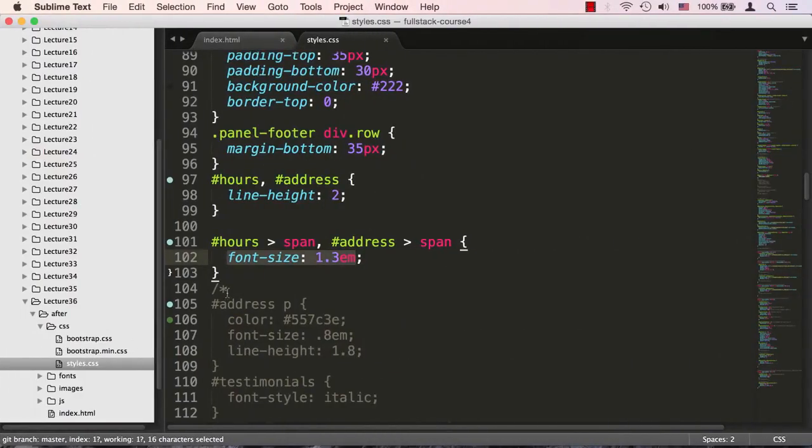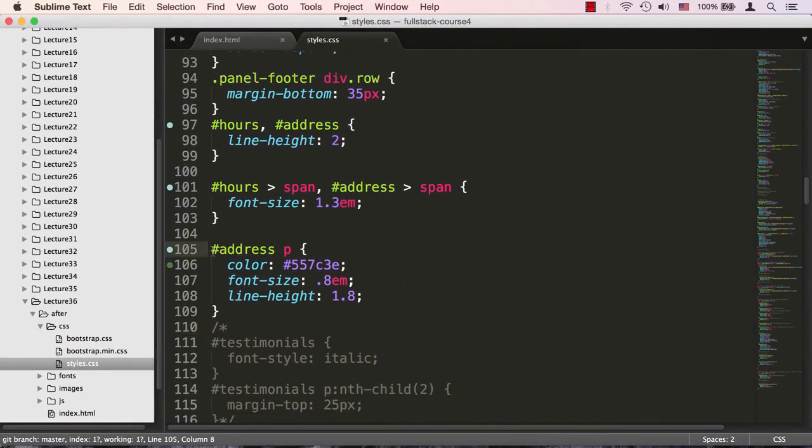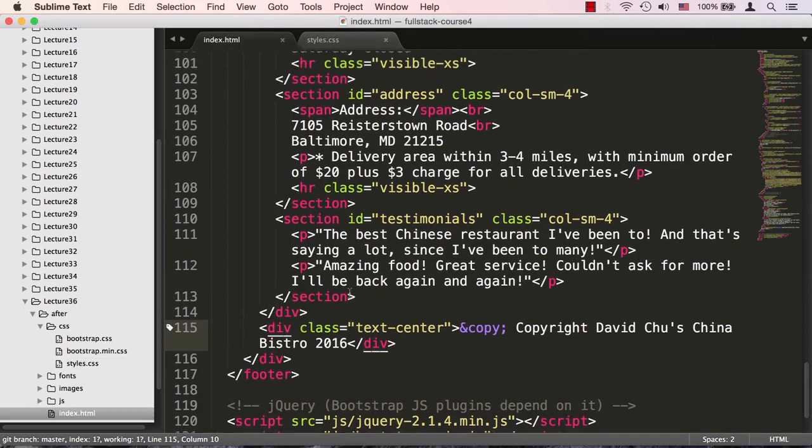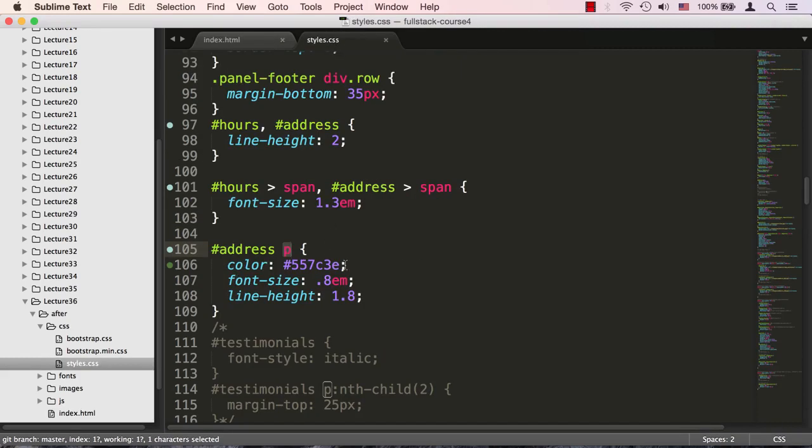Let's go back to the code editor and move our comment down a little bit more. So with the #address p, let's take a look at what we're targeting. In the address, we're targeting that delivery area within 3-4 miles. And we want it to stay kind of green and smaller because it's a kind of a note on the side. So let's go back to our styles. We're making this green, and the font size we're making a little bit smaller, and the line height we're making a little bit smaller as well. The line height before was 2, so in this case we're making it just smaller, to 1.8, just to kind of squeeze them a little bit better.